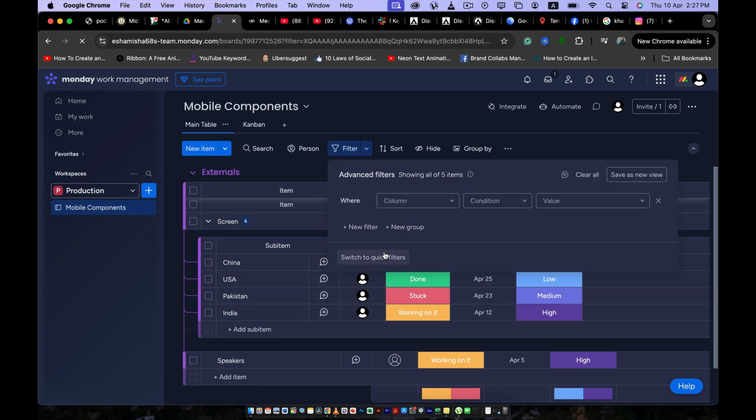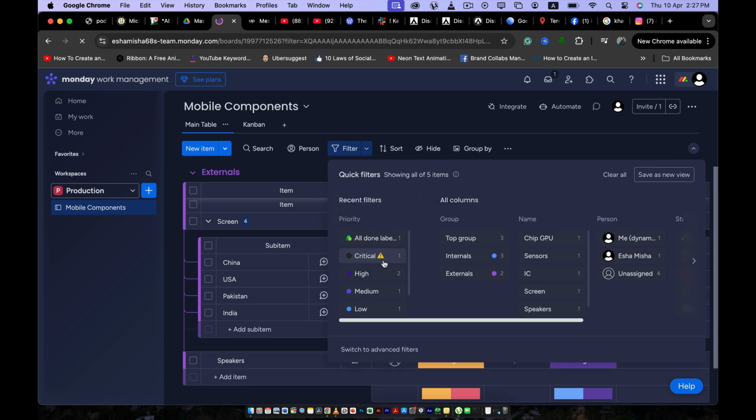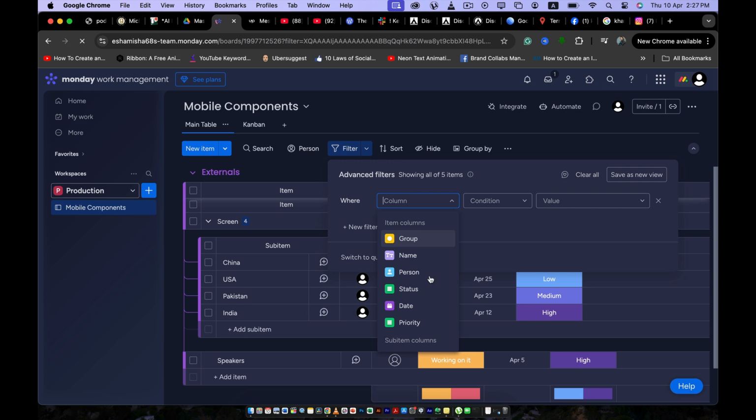So this is how you filter a sub item in a board while working on Monday.com. You just need to click on this filter, click here, switch to quick filters and switch to advanced filters, and then come down here and below this sub item columns heading, you can see the filters of the sub items right here.